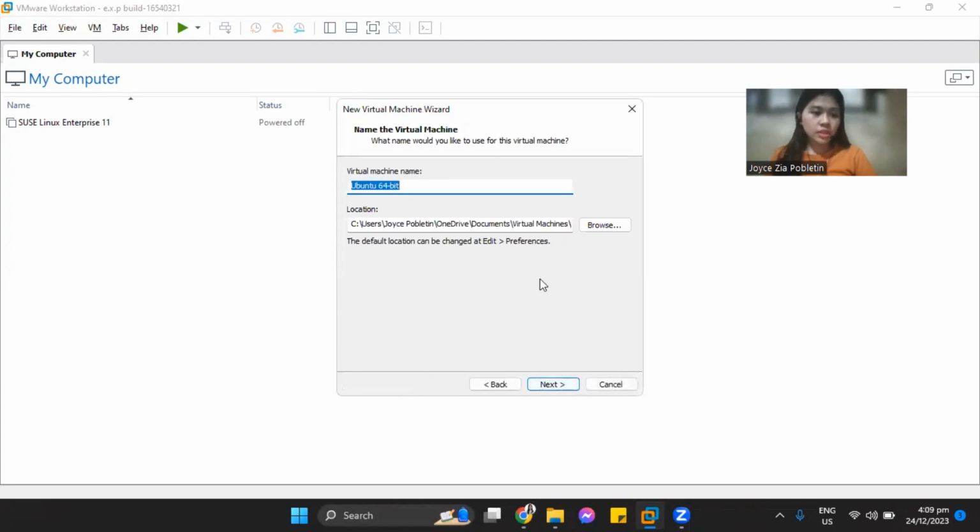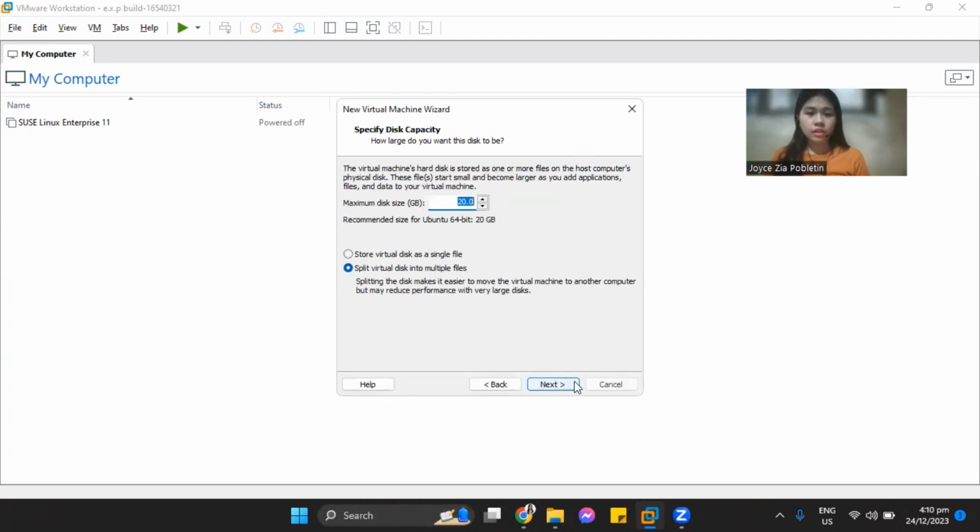For this virtual machine, you can change the name to whatever you like. In my case, I will just use Ubuntu Server. You can also change the location, but I will leave it as default. So let's click next. And for this, specify the disk capacity. It is recommended that Ubuntu 64-bit has 20 gig, so we are okay with 20 gig. Then we just store the virtual disk as a single file.